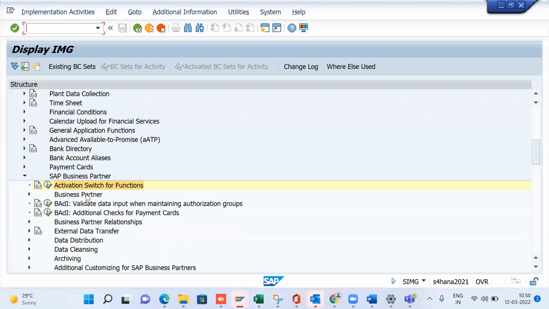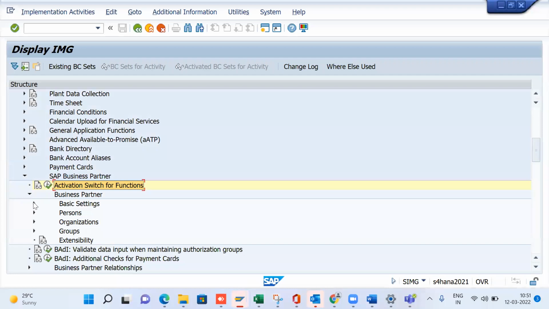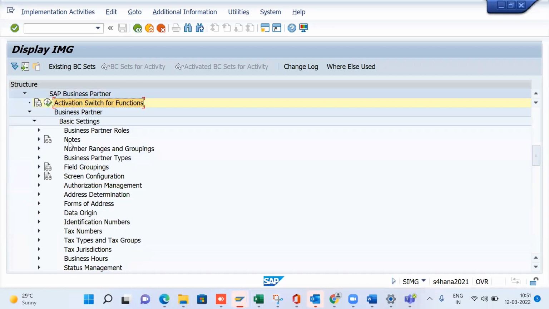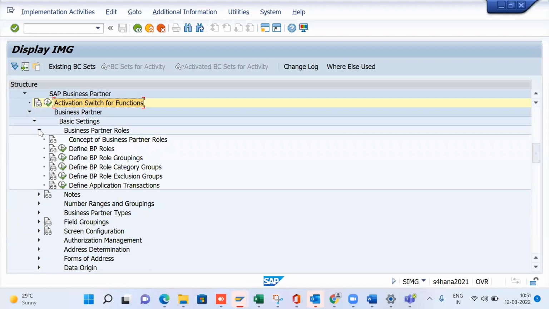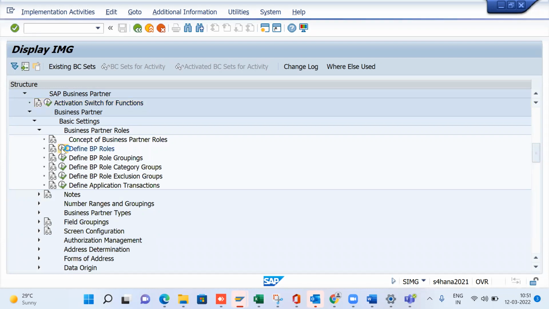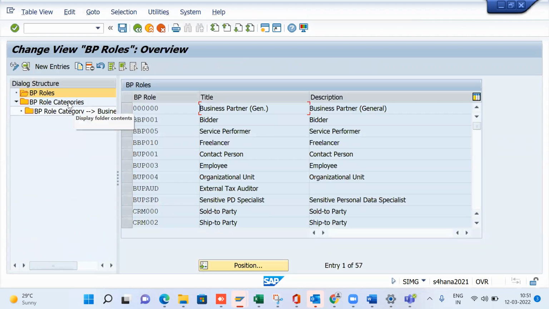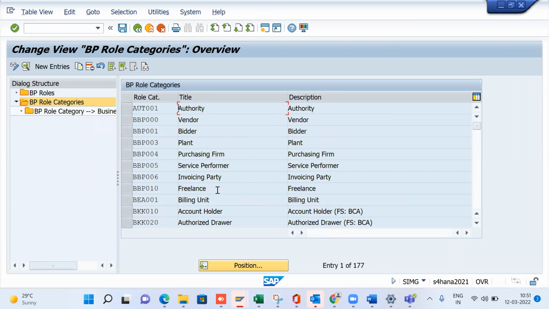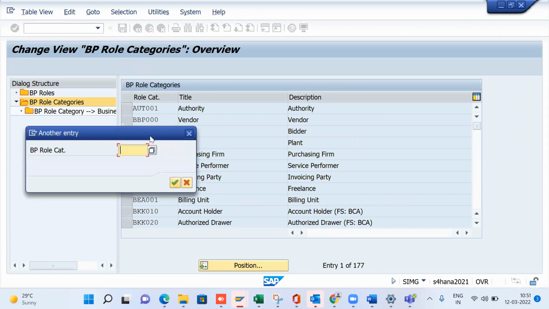See, in SAP, I told you, activate methodology. Now business partners. After business partner settings, then BP roles. After BP roles, click on define BP roles. Here, after defining, just go for BP category. Click on BP category. See, this is the standard one, F star.